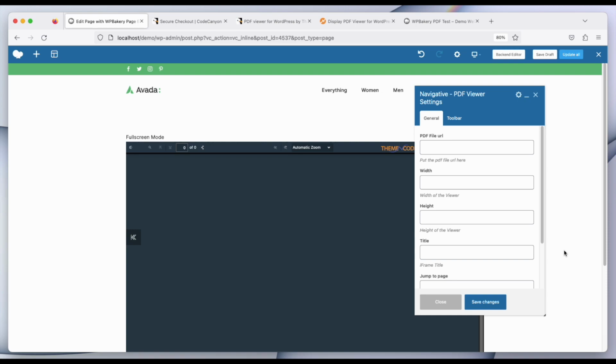shown. But if you use the regular PDF viewers, you have to create a PDF viewer with a PDF file first, and then you can embed or show this file or PDF viewer. But if you use Navigative, you can put the PDF file URL and that will generate a PDF viewer in the same page. So there will be no separate pages for PDF viewers or no separate posts for PDF viewers. All of the PDF viewers will be generated from the same page dynamically if you use this add-on.